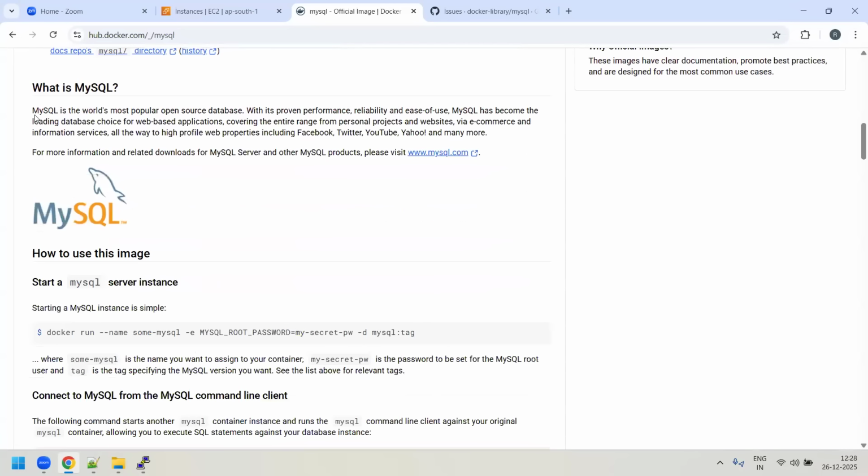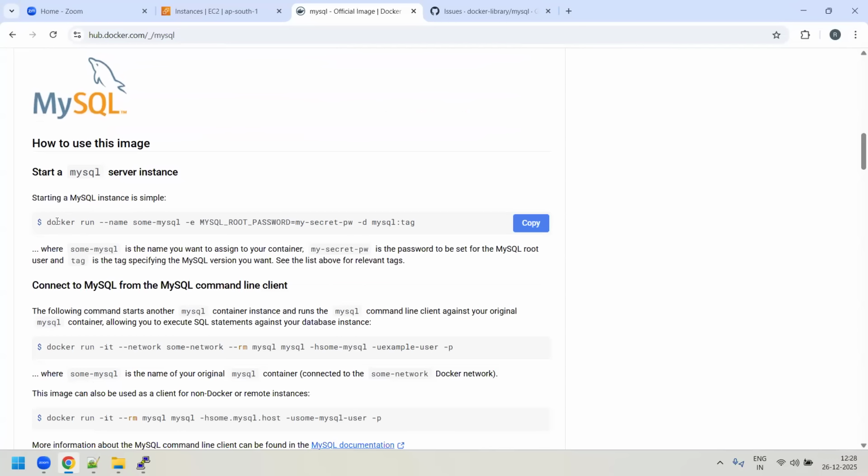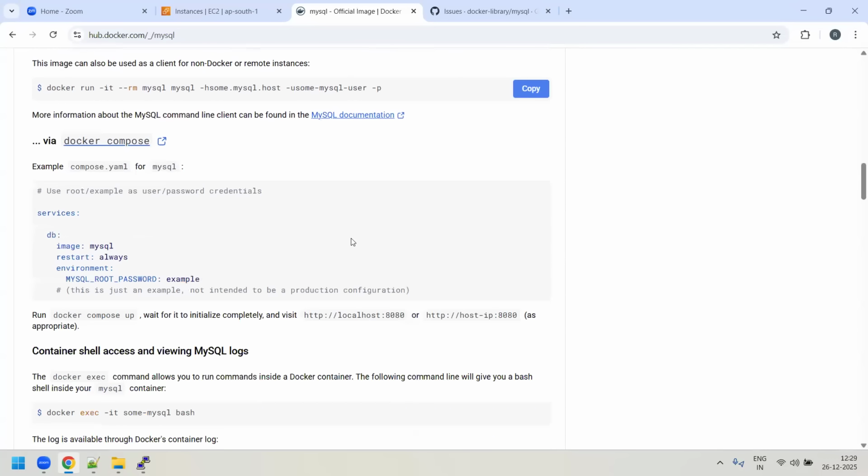And if you come down here, they have given an elaborate description of what MySQL is all about, and what things you can achieve through this MySQL image. And if you come down, they have given how to get started using these images, how to run the image, and how to use this image on the command line using a Docker command. They have given multiple pieces of information, guys.